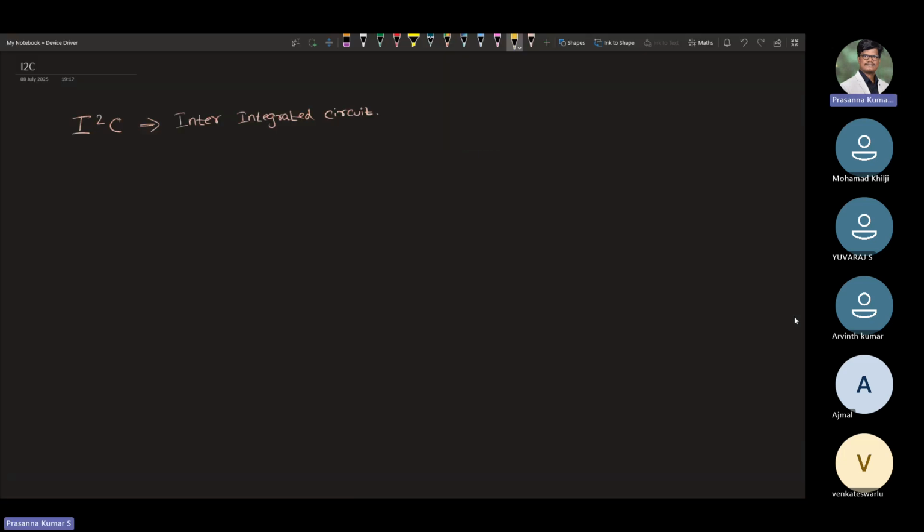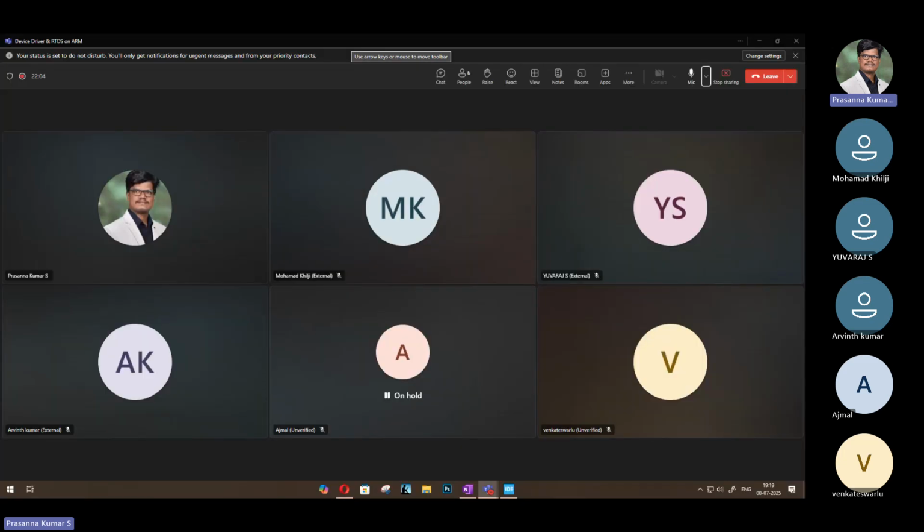What is I2C? Just tell what you know about that. It need not always be accurate. Just tell what you know about this I2C.